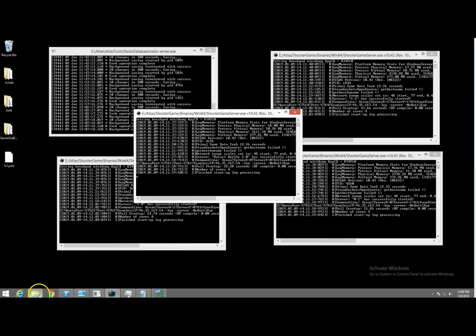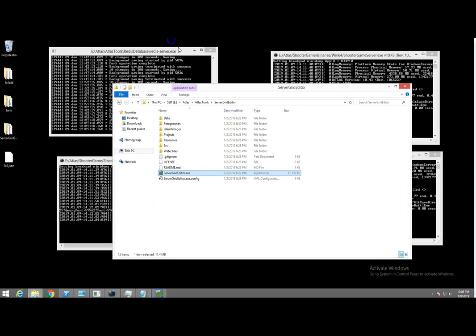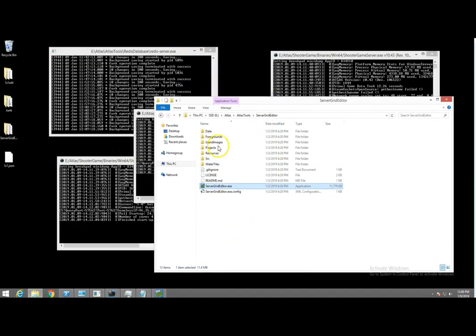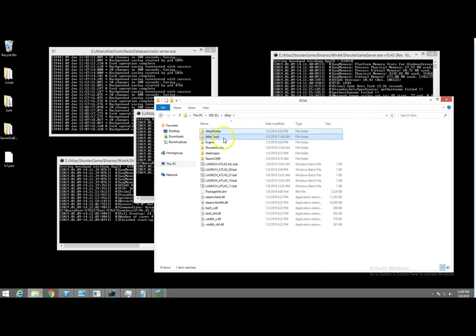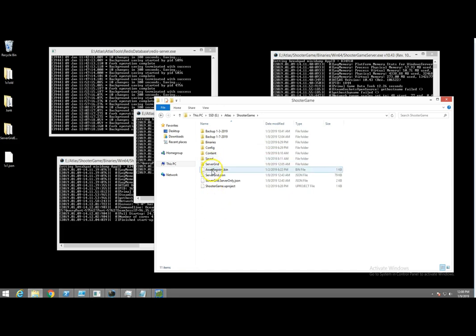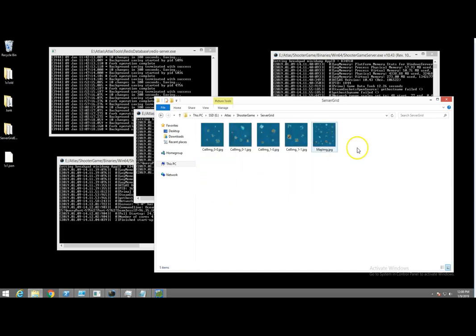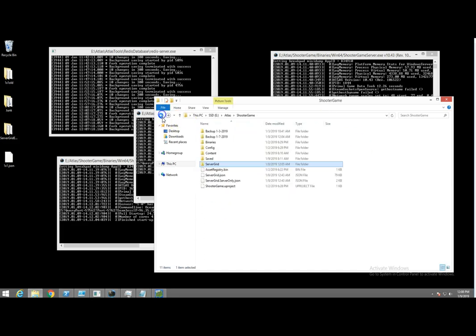Okay, we're back on the server, and I'm opening up the Atlas folder, and I'm going to go into ShooterGame. Here you'll see server grid, and it should have all the pictures in it. This is where you're going to paste. It's going to paste the server grid folder, servergrid.json and servergrid.serveronly.json. If you are replacing your map on your server, then you're going to need to delete these 3.